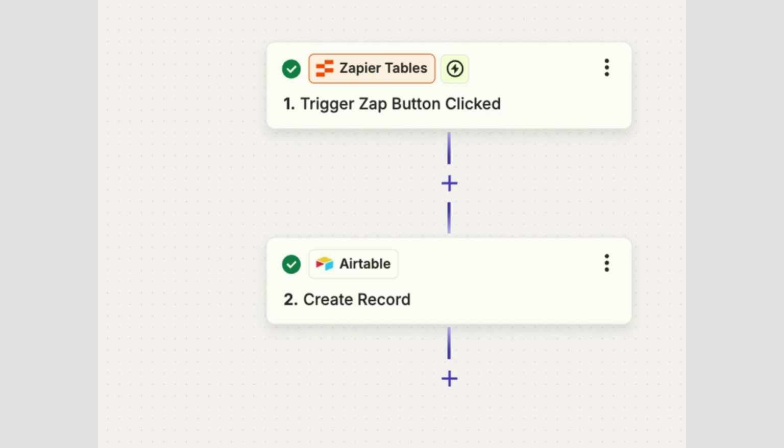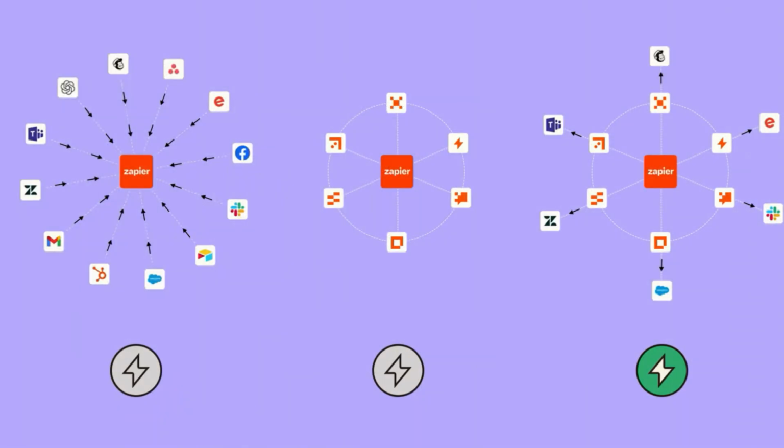Zapier Interfaces with a form that creates a record in Tables and then in Airtable. The first two don't count, but the last one does. In general, anytime a Zap runs within Zapier's ecosystem, it will not count as a task.